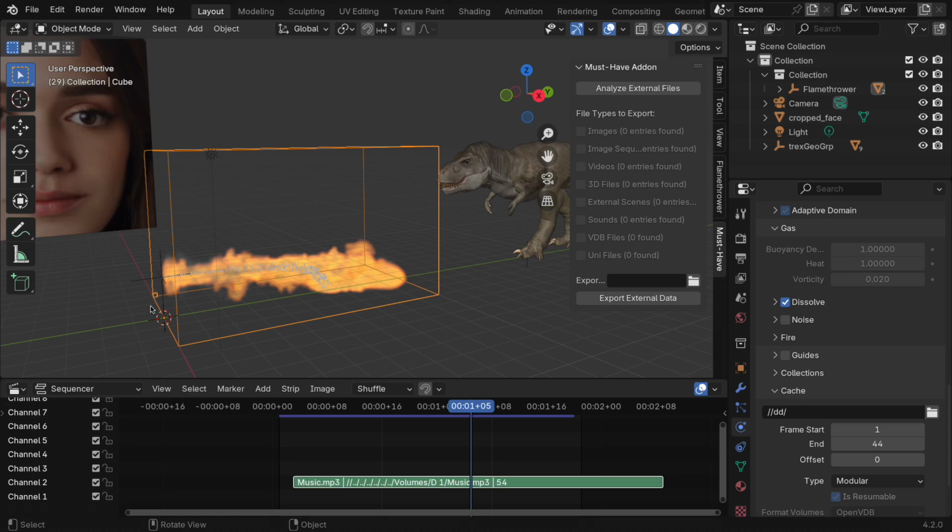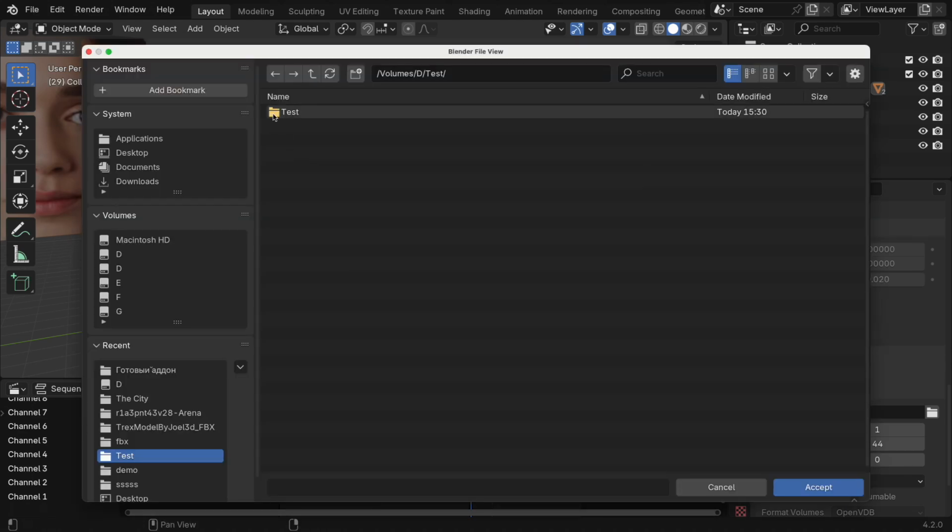Now you yourself know that it is very difficult to save and send all this somewhere. Here the Addon analyzes and shows where everything is. So it collected all these files, materials from dinosaurs, a photo, VDB files.